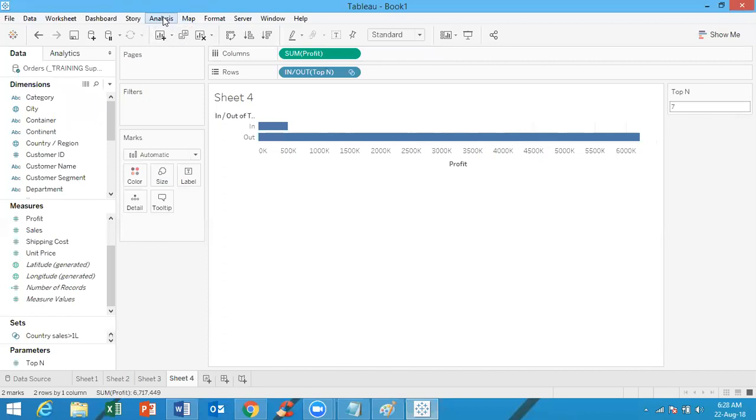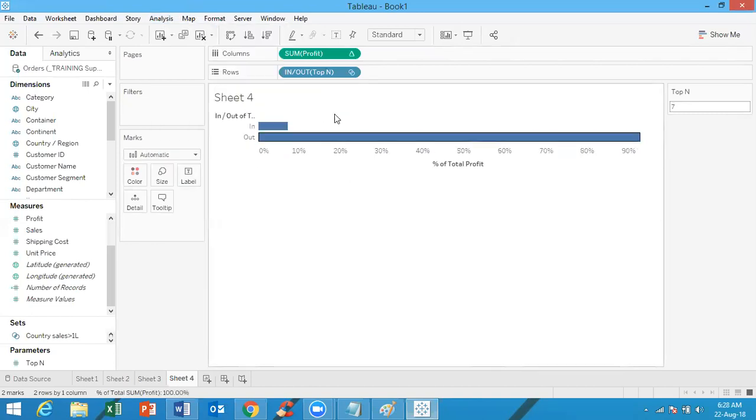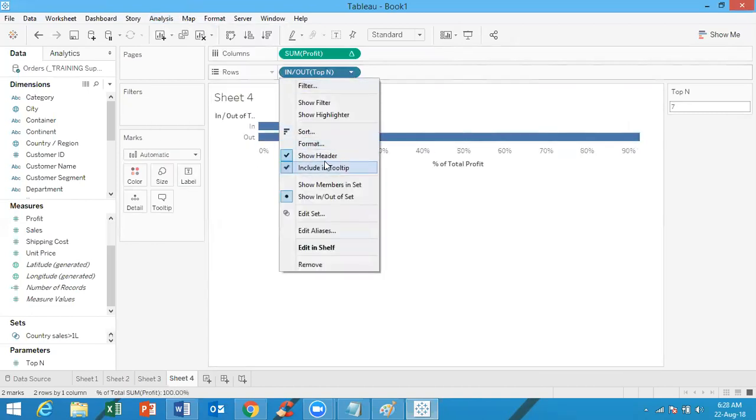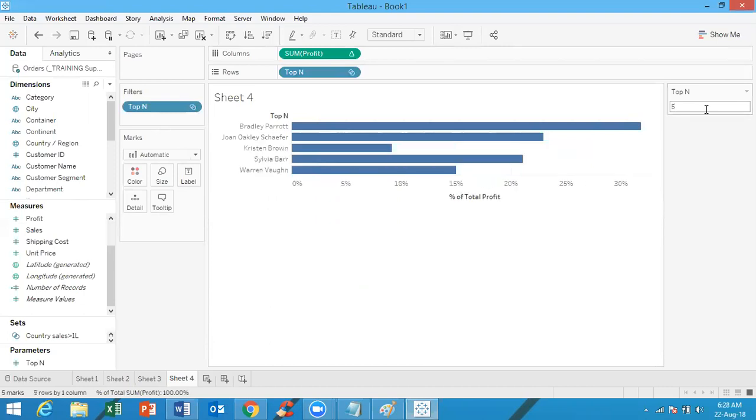We'll click on analysis and select percentage of table because we have only one table here. We'll choose table and click on show members in set. So this is displaying top n customers. If you change this, you will get top 5 customers also. You can sort this view as well. So we're getting top n customers based on sales and their profit percentage contribution like this.